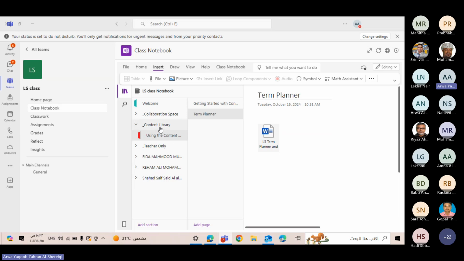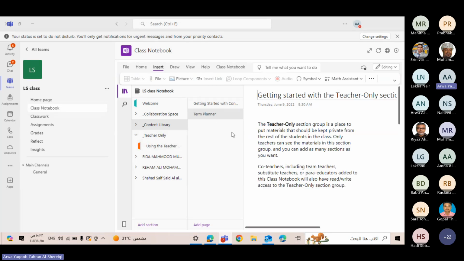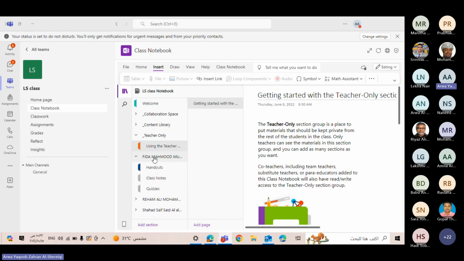All right, so this is the library. You can put materials as you like. And then the teacher only section is like a private place for you as a teacher. So you can put here anything that you like, and the students will not be able to see it or display it. All right, and then here we have the students' private space. Each one of the students, if you remember, I have given 3 sections. So these are the 3 sections for each one of the students.